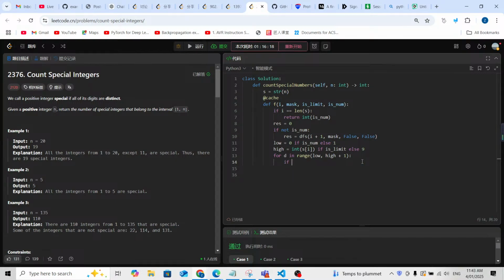So we're gonna use mask, right shift with D digit, and 1. If it is equal to 0, this means definitely it is not taken. So we're gonna update it to the result. So result gonna plus equal to f here with I plus 1 to the next digit, and here we're gonna do something about the mask.